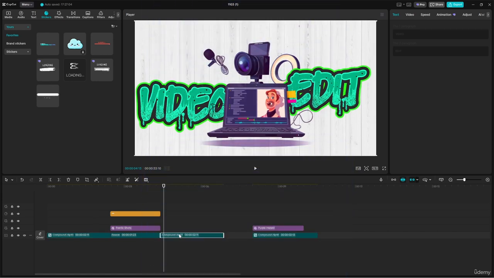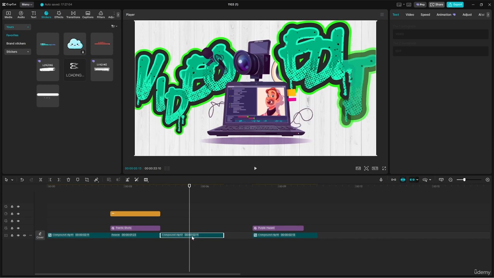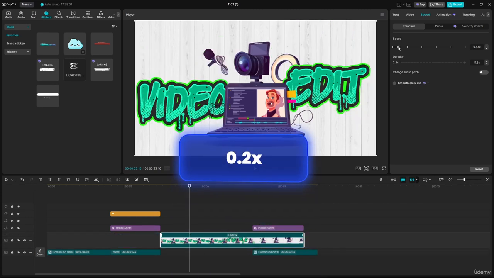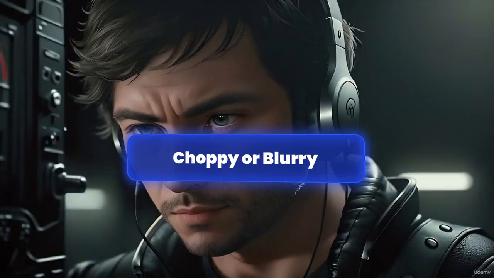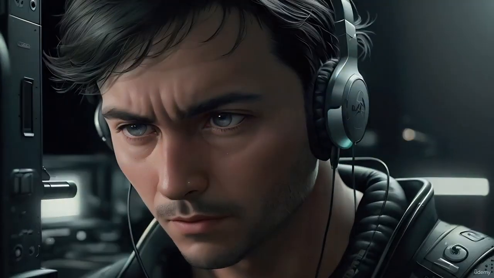Next, let's explore speed adjustments. Select a clip, open speed. We have two main options. First is standard and the second one is curve. Standard speed: when set to 1x, which is 1 time, the clip plays normally. 0.2 times slows down the clip and makes it longer. Notice that if the original video doesn't have a high frame rate, slowing it down too much will look blurry or choppy because there aren't enough frames to display smooth motion.